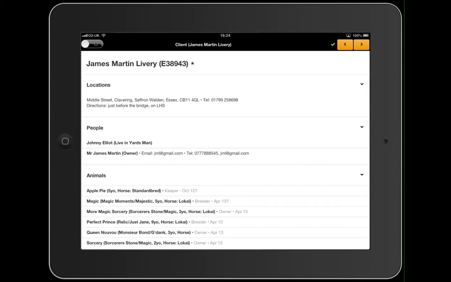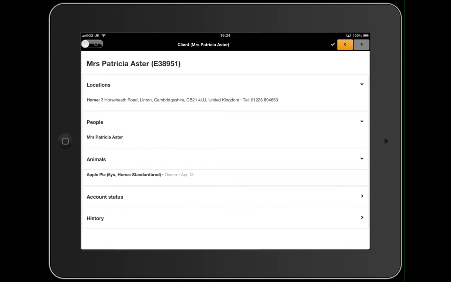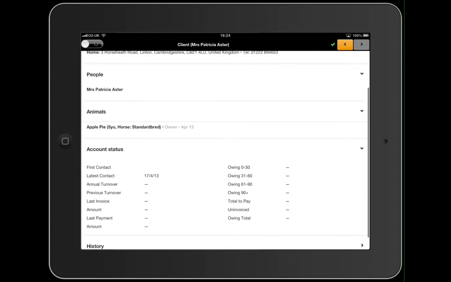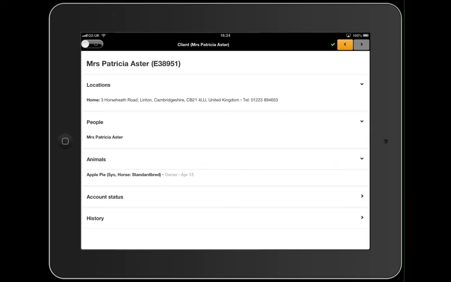All animals with the livery are listed. Let's take a look at Apple Pie. When we look at the list of contacts, we can see the owner is Patricia Astor. Tapping her name brings up her client record with account status and history, etc. A small pointer appears to the right of each heading, which you can tap to hide or show that section of information.